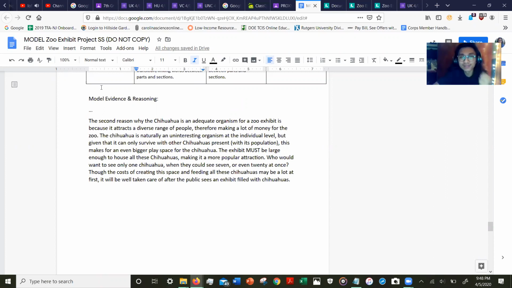That's the reasoning. So again, evidence, okay, my criteria is that my zoo needs to be making a lot of money. My reasoning why the Chihuahua is a good fit for the zoo exhibit is because they will attract a lot of customers in order to make that money. They directly support that criteria.